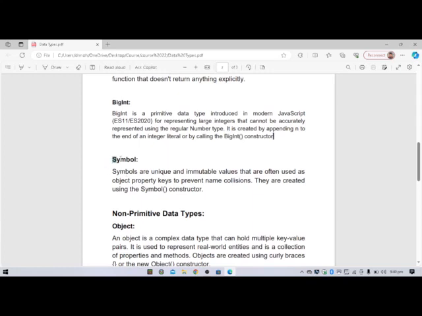So our other topic is symbol. Symbols are unique and immutable values that are often used as object property keys to prevent name collisions. They are created using the Symbol constructor, meaning if you give a variable the value symbol, it becomes a unique value which can't be changed. This is called the function of symbols.